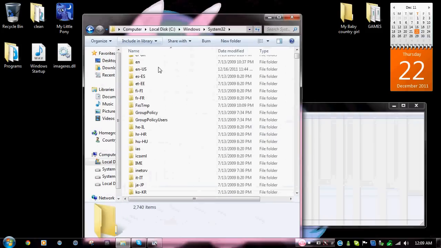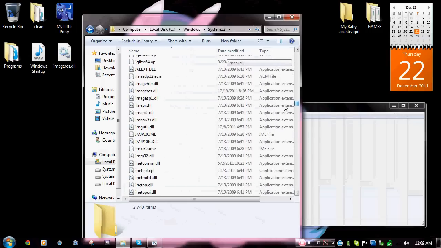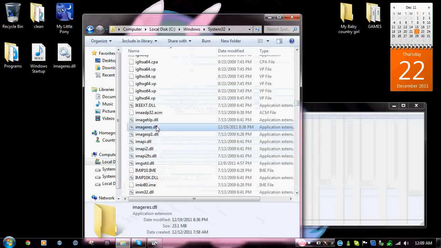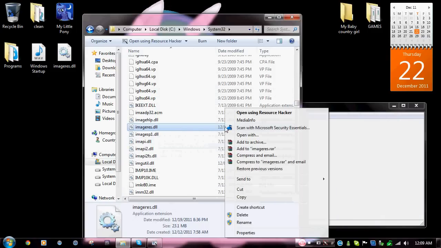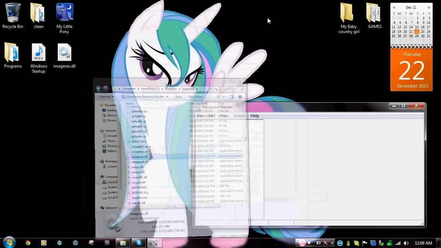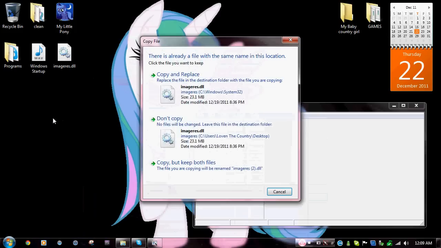From there, you got a bit of scrolling. For me, I'm going to cheat and move this little box over here. You're looking for imageres, the imageres file, which is right here. Okay. You single click on it, you right click, and you copy. Okay. Don't close this window, minimize it. Paste the file you copied to your desktop.